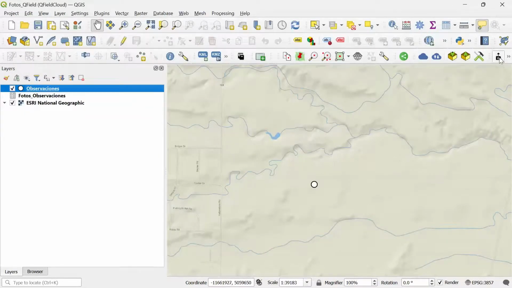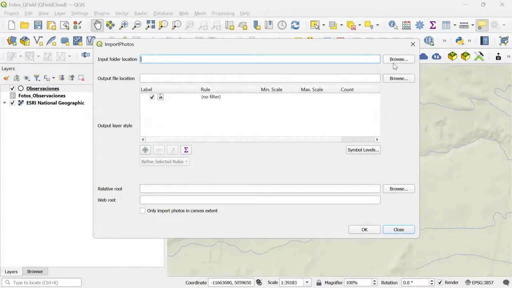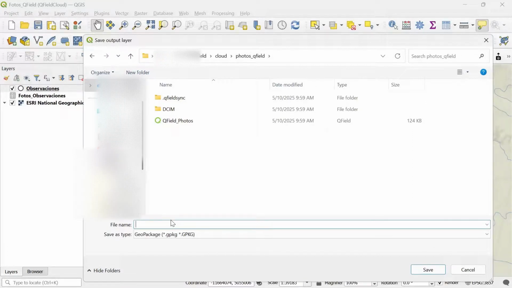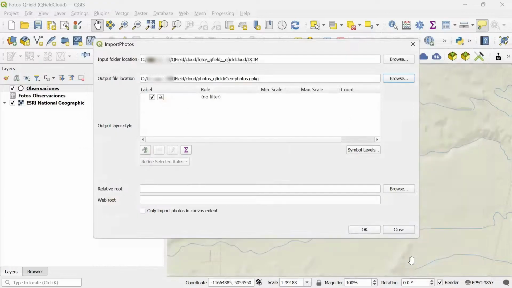And then here on my screen, I have it on the top right side. So basically you have to browse to the location where you save your geotag photos. So I'm gonna just go to that location where I have my photos. Then you select that folder and you have to do the same to find the output file location. In this case, I'm gonna put it in the same project folder. And here you have to enter a name. This is the name for the layer. And now you can just click on OK.